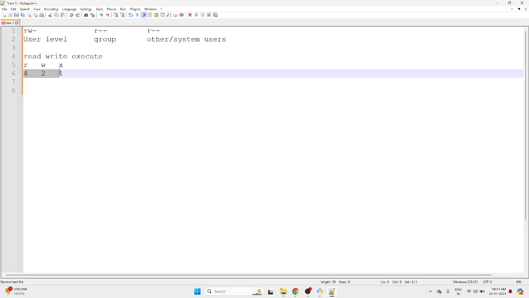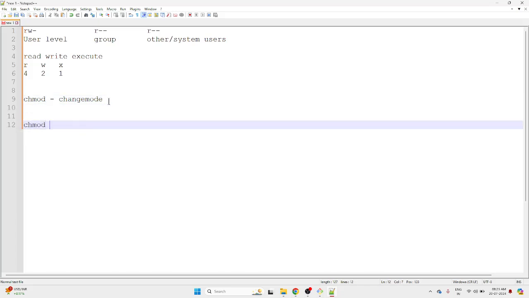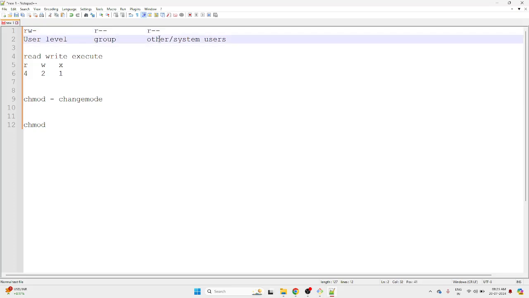But how to give? There is a command called chmod, nothing but change mode. It's a shortcut, chmod. Chmod is used to give the file permissions. How to give? Let's try it. It's very simple, don't worry. Chmod is the command. What permission do you want to give? Let's say as of now, user level execute is not there. Group level write and execute is not there. For others, write and execute is not there. So maybe for group I will give write. For others also I'll give write.